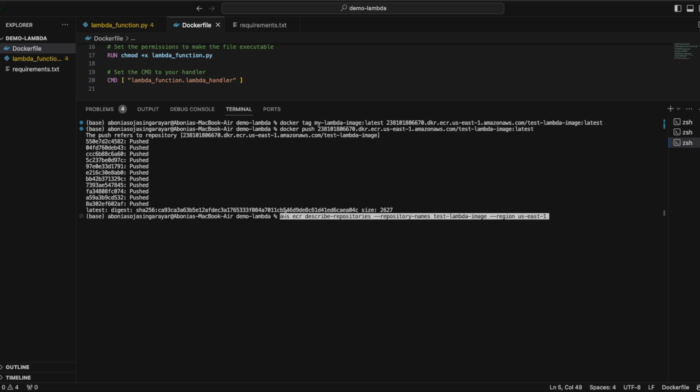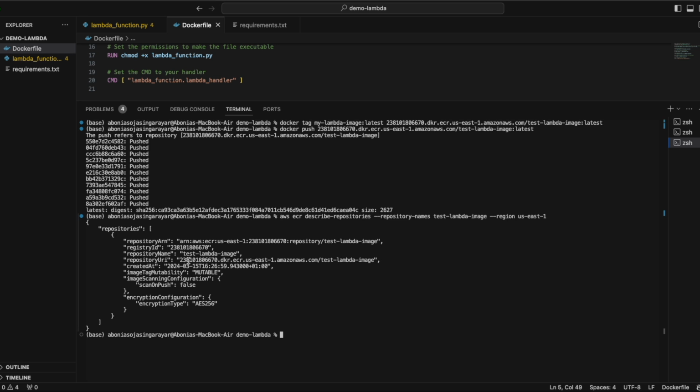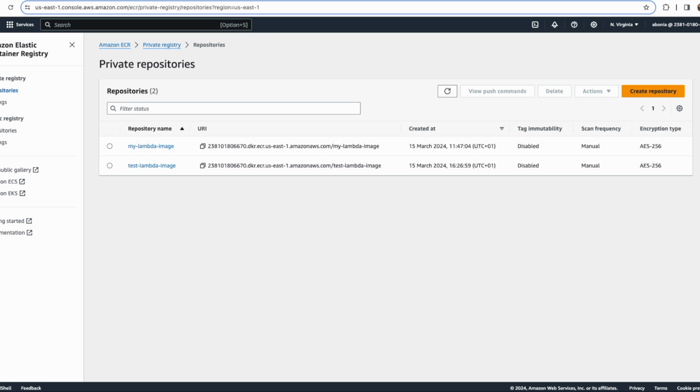Now we can verify it just got pushed properly. So we can use describe repository with the repository name and region. Let's run it. So here you can see all the details of the repository. Okay. So we need the repository URI to create our Lambda function now.